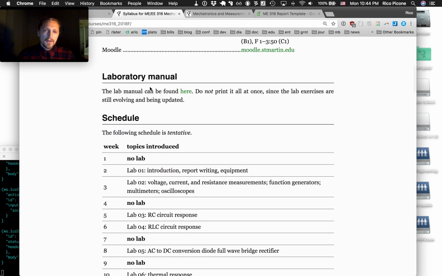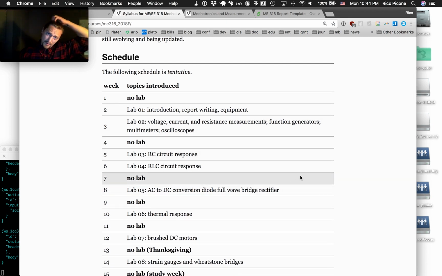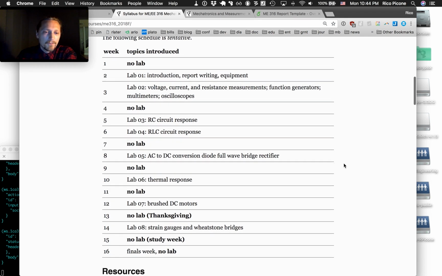So back to the syllabus, laboratory manual covered, and the schedule. This is tentative. We might move things around a little bit, so don't plan trips around this, please. I'm going to try to also include another lab in addition to these. So there are 8 on this schedule. There will probably be a 9th. I haven't figured out which week that's going to be yet, so at least 1 week's going to change in here, probably more. So we are on Lab 1, Introduction, Report Writing, and Equipment.